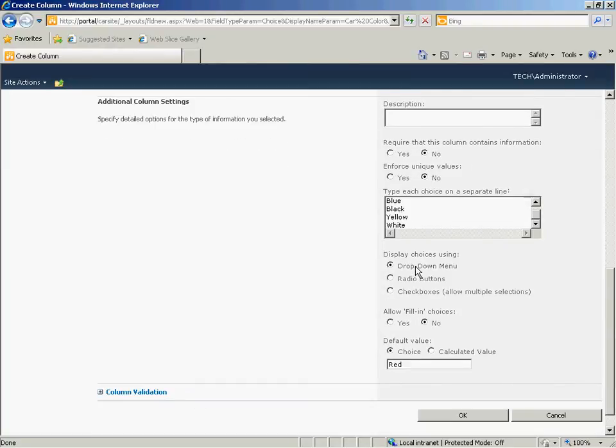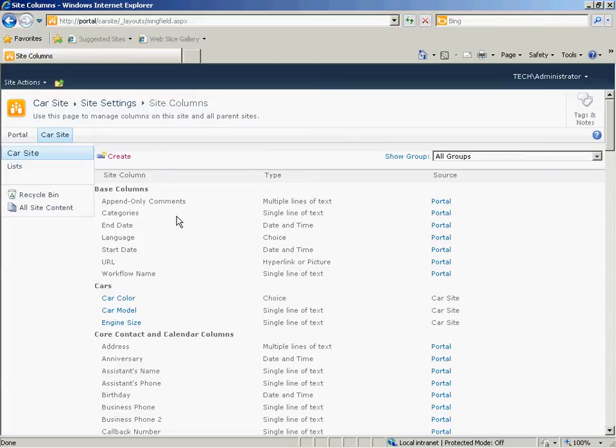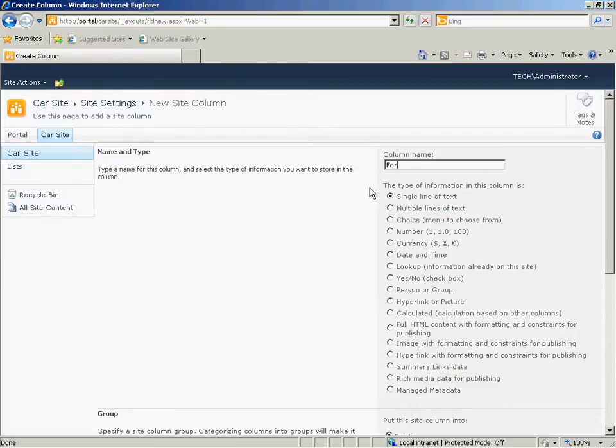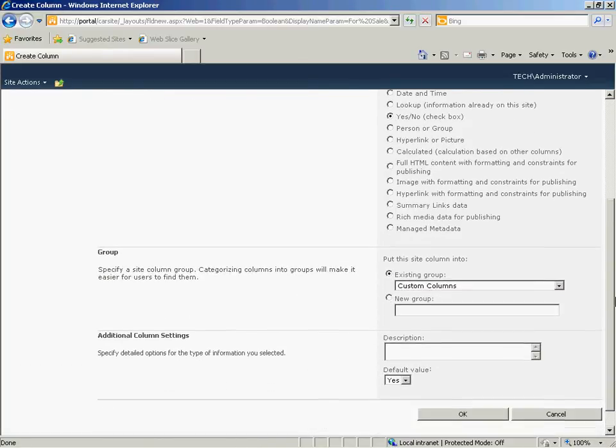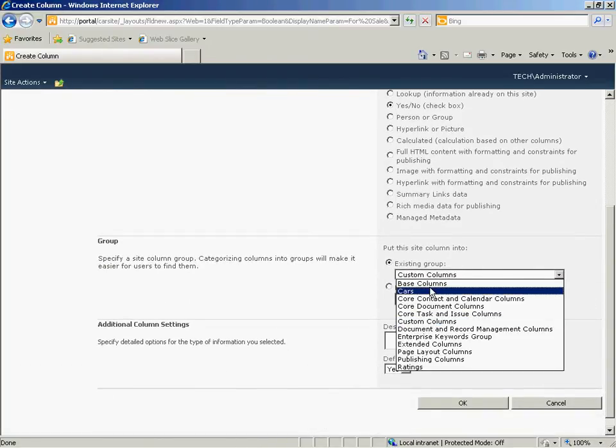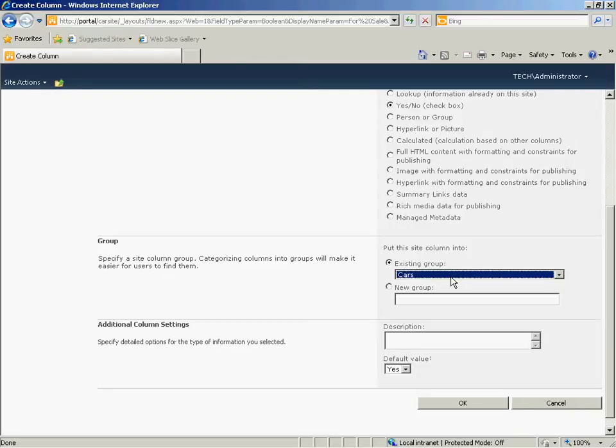And this will be a drop-down menu, and the default value will be red. So we've got the 3 columns currently created. We'll create another column. This column will be for sale, in order to indicate whether the car is for sale or not. This can be a yes/no checkbox. Add the column to the cars group, and say yes is the default value.